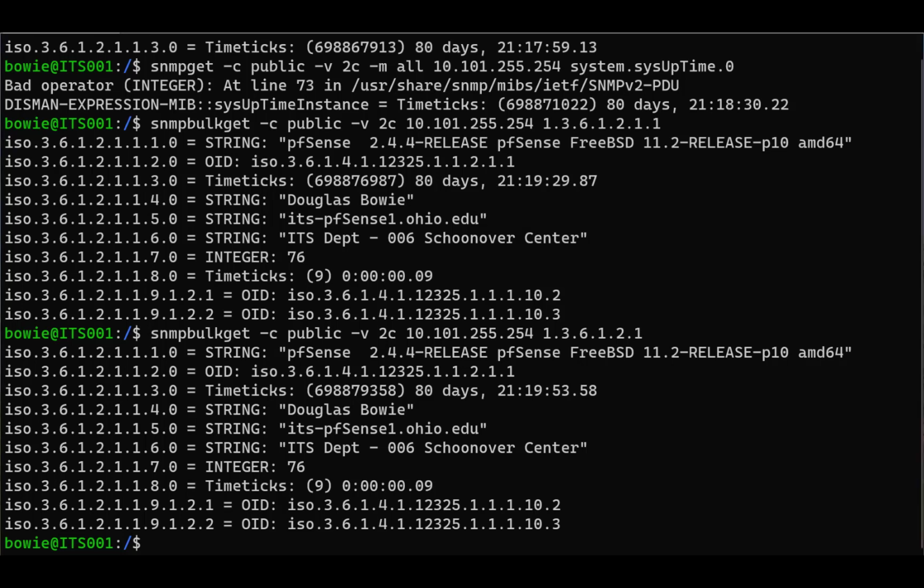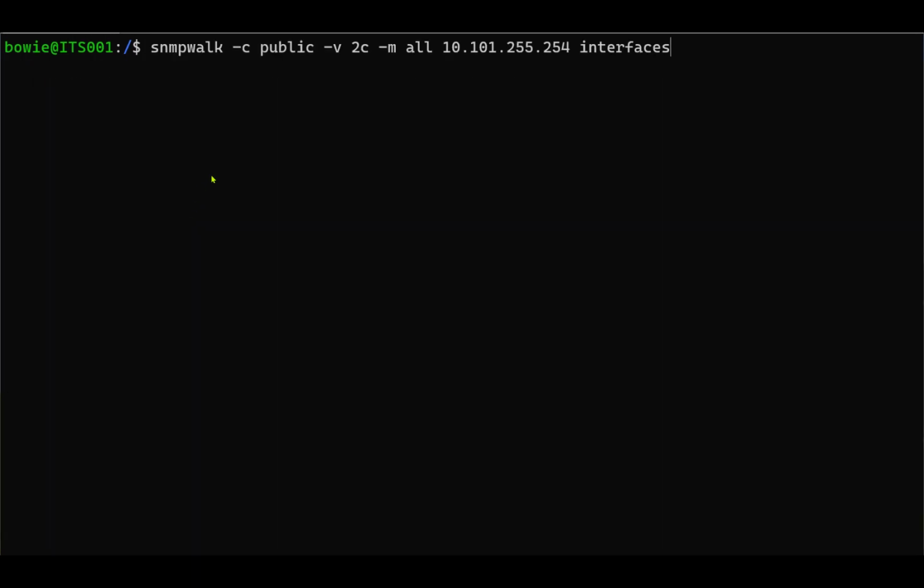So let's try a couple other things that I know are going to spit out a ton more data. Let's clear our screen here. And this is an SNMP walk command. So we're going to use the MIBs, and interfaces is a standard thing to ask for. I want to know interface information.